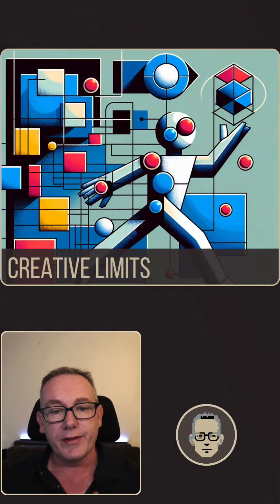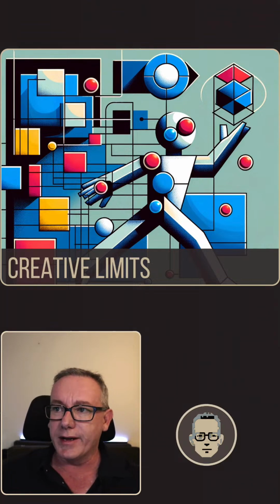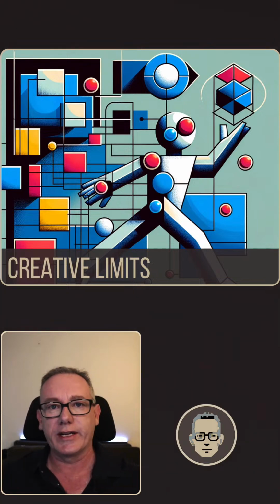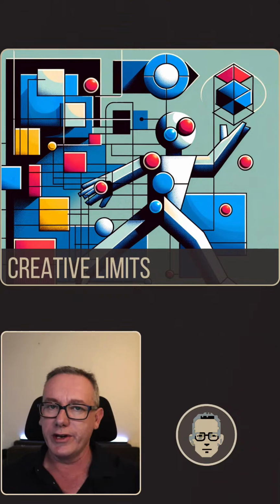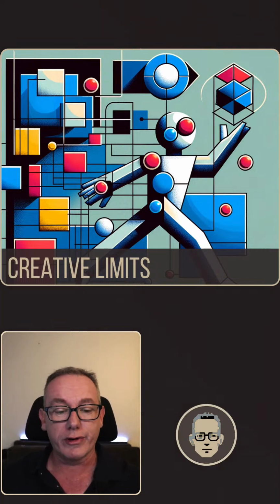The next thing is creative limits. So the good thing about the AI programmer is that it can be really quick, but it will go down paths that may not be optimal. And this is where us as developers can bring our own creativity in.